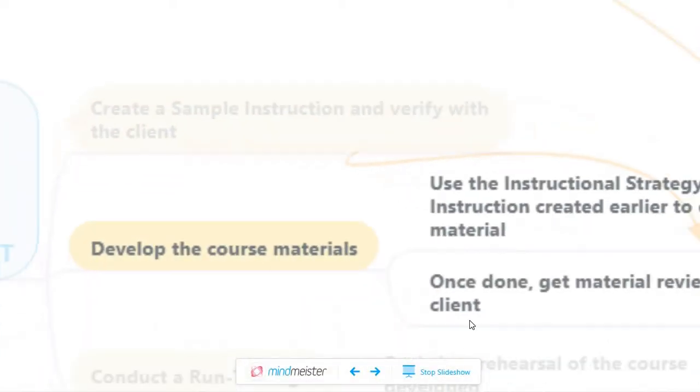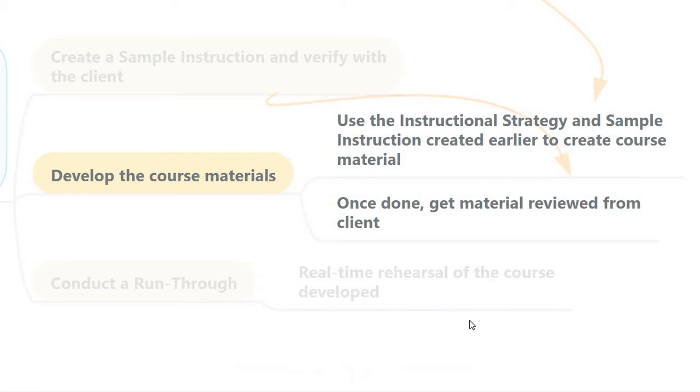The next step would be the development of the course materials, which would be the different kinds of content and media and activities that we just talked about. Now, in this step, the instructional designer would actually use the instructional strategy or the plan that we created earlier in the design phase and the sample instruction that was just created to create the entire course. After this, again, it is vital that the instructional designer gets the whole material reviewed from the client and implements any suggestions that the client gives to finalize the material.